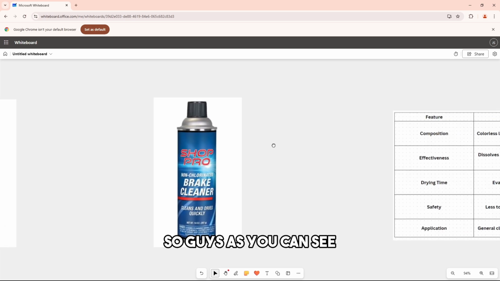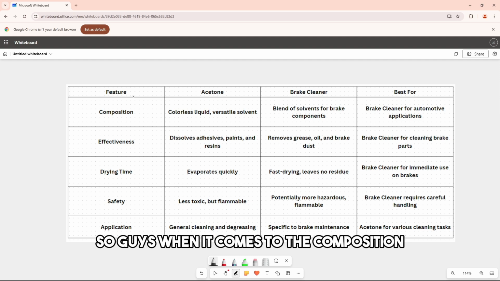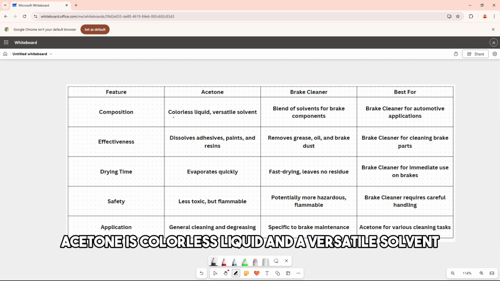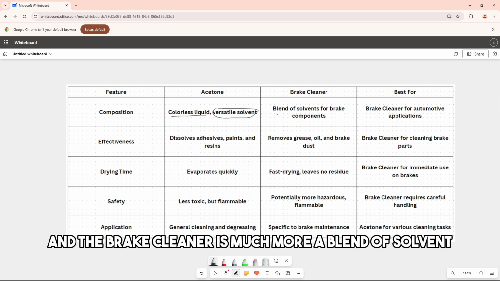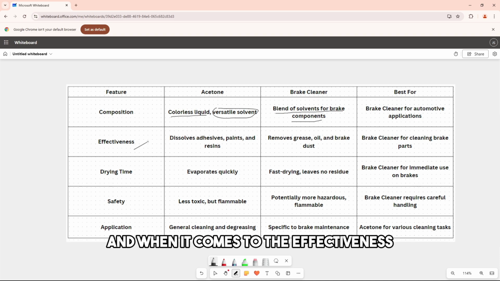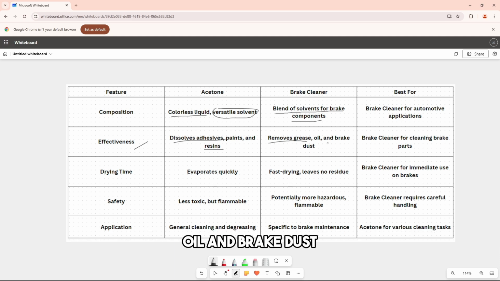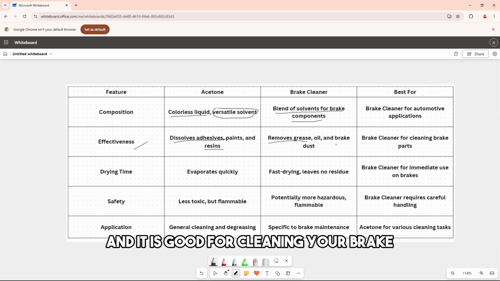So guys, as you can see, I made this table over here so we can better understand these two. When it comes to the composition, acetone is a colorless liquid and a versatile solvent, and the brake cleaner is a blend of solvents for brake components, and it is more for automotive application. And when it comes to the effectiveness, acetone dissolves adhesives, paints, and resins, while the brake cleaner removes grease, oil, and brake dust, and it is good for cleaning your brakes.